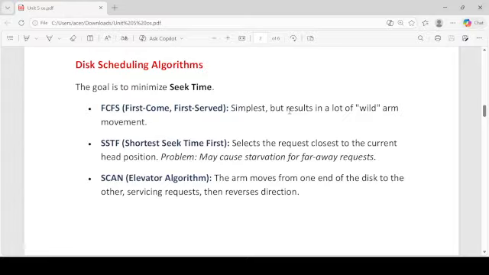So this is FCFS. The next one is SSTF, which is shortest seek time first. The operating system picks the request closest to the current head position, and this reduces total seek time but can lead to starvation for requests located far from the current position. It selects the request closest to the current head position, and the problem is that it may cause starvation for faraway requests.